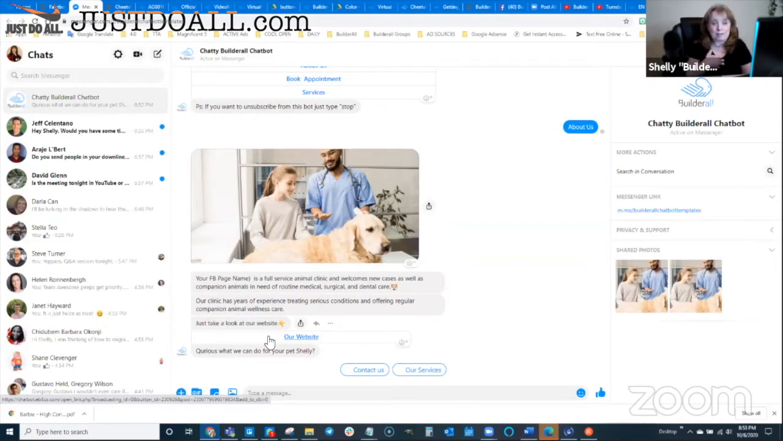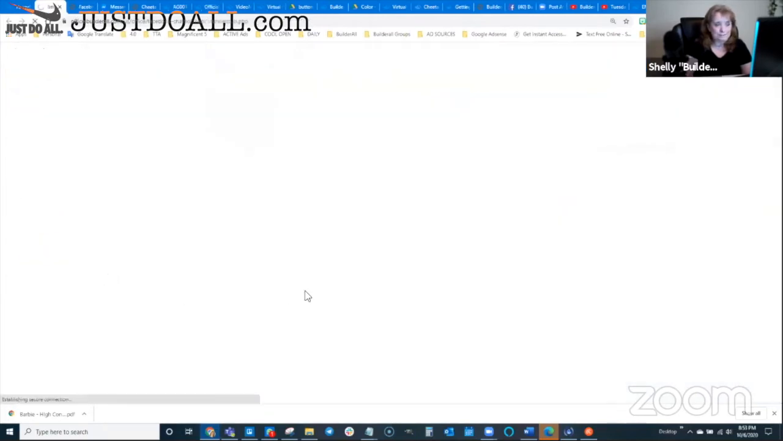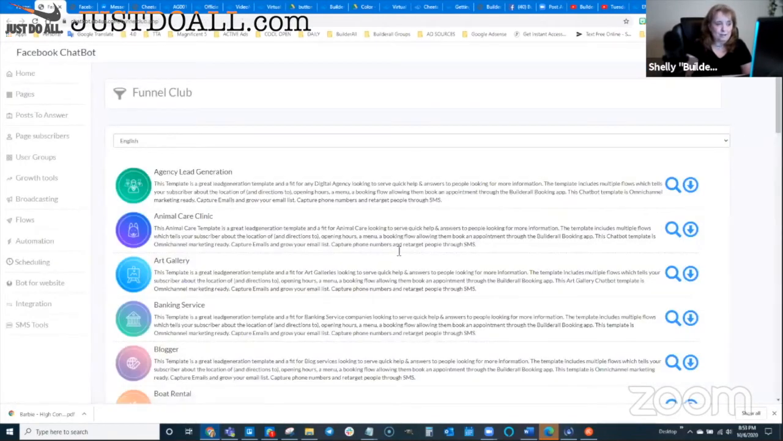So what I want to show you guys is how easy it is to download this chatbot and then upload it into the chatbot system. So if I go back to where our funnels are, and I'm in the wrong page, let me see if I can go to the right page here. Chatbot funnels. I think I've got 52 windows open here. So let's say that we want the animal care clinic. So all I do is click this download button. So I'm going to download that.